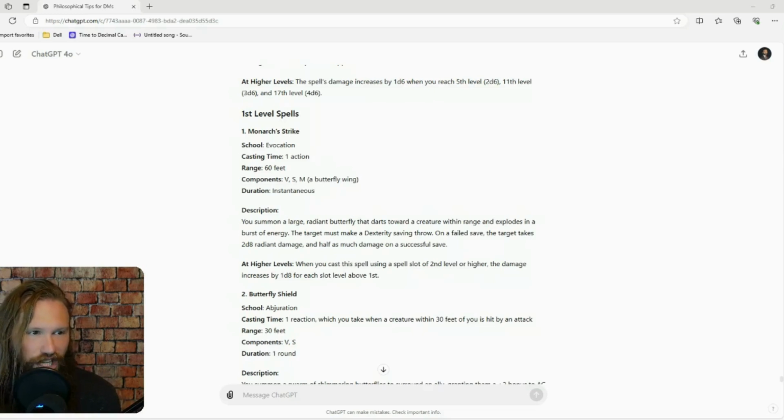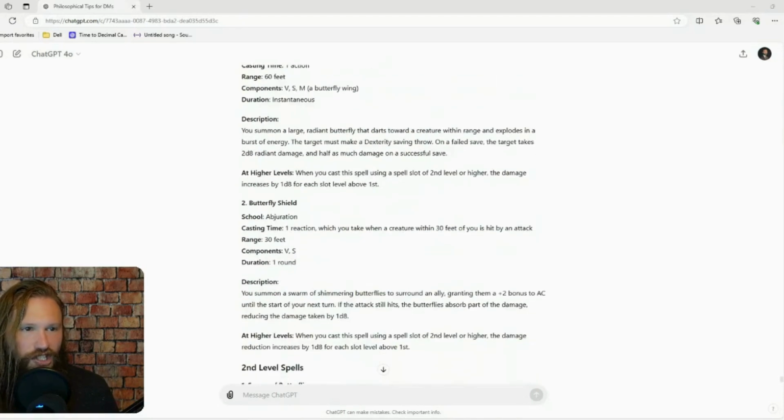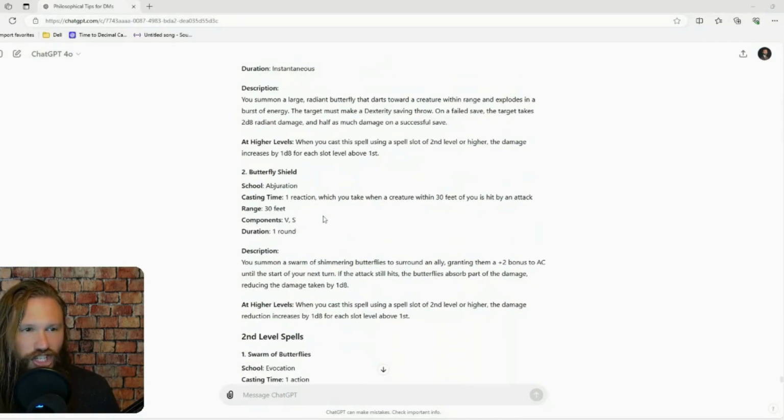The target must make a dexterity saving throw on a failed save. The target takes 2d8 radiant damage and half as much damage on a successful save. Okay, that's cool. We have Butterfly Shield.